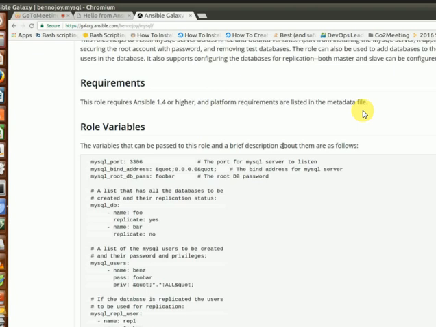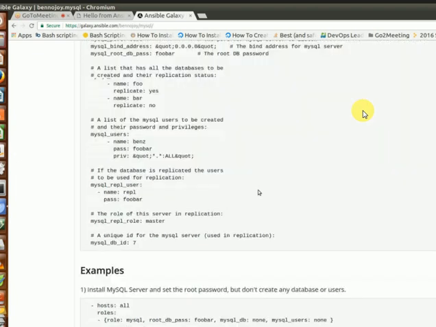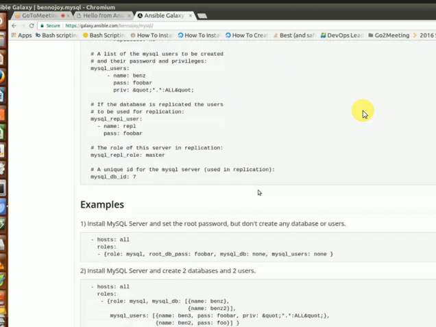We have covered all the complexity. It's all about using the modules now. Depending on your requirement, you look through the documentation, find the module, see the examples, and start putting it into your playbook. I say again, you can learn a lot from these roles. Now, the example says install MySQL server, set the root password, but don't create any database or user. If you want to do that, use it like this.